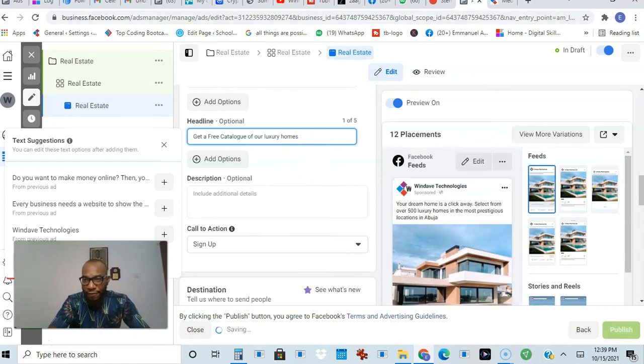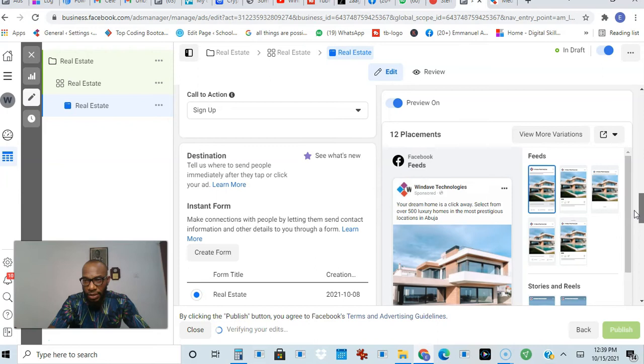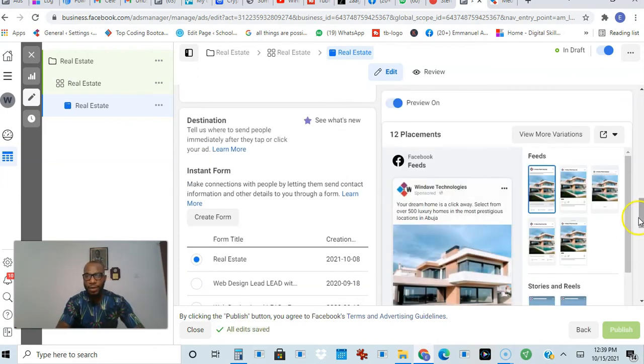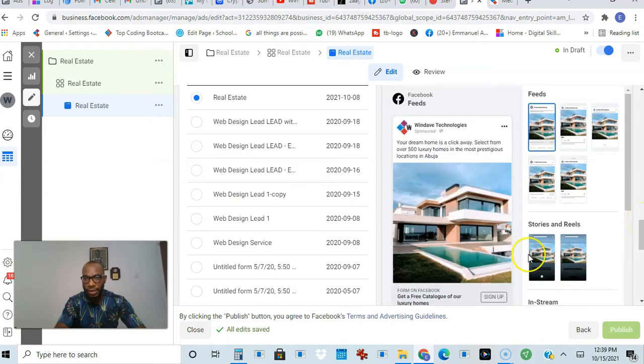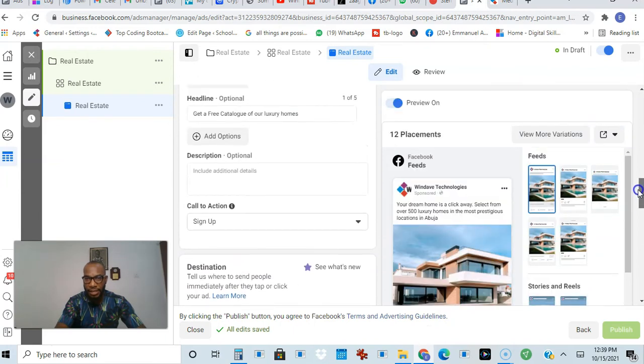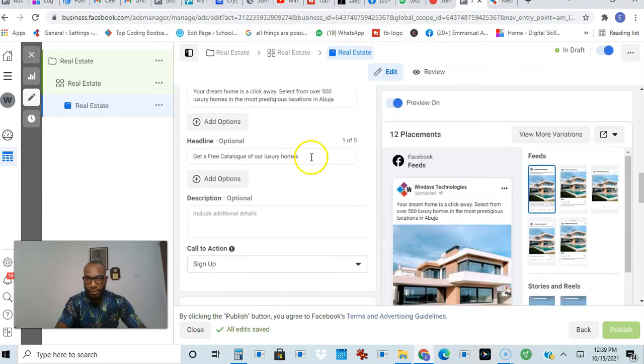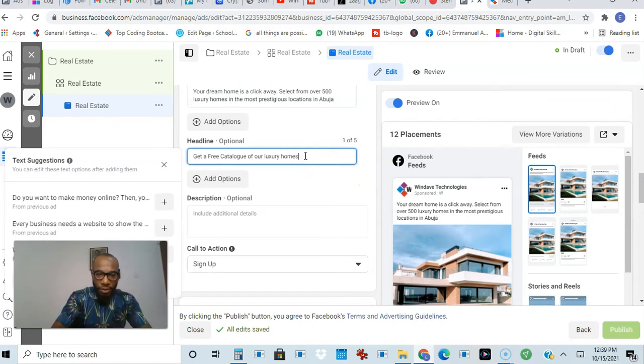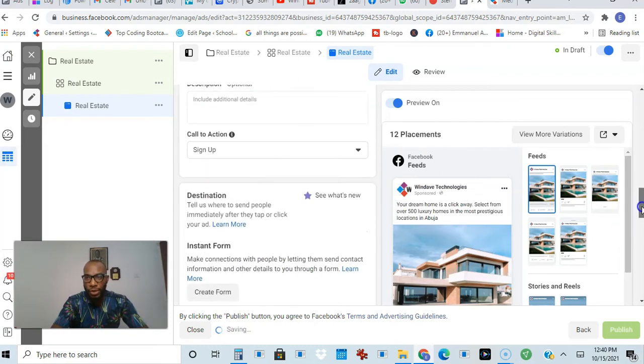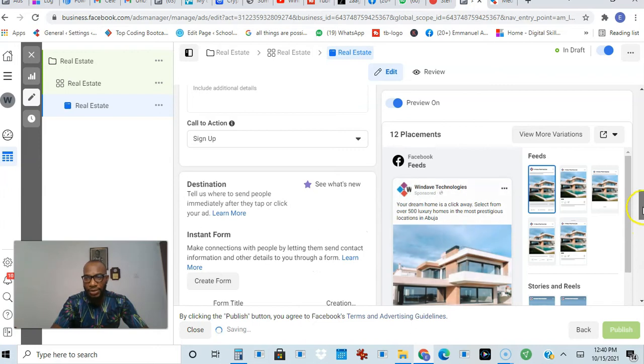So you will see that information. Look at where it will appear, so that I show you how it appears. This is what your prospects are going to see. So look at it here: get a free catalog of our luxury homes. I can even add something here, I can add over 1,000. So this is just a bit to get them to click on the ad, to get them to actually fill my form.